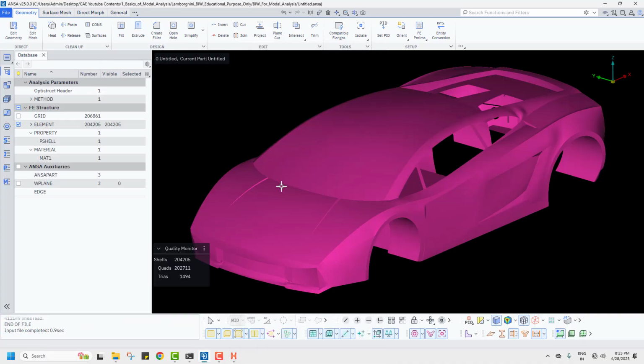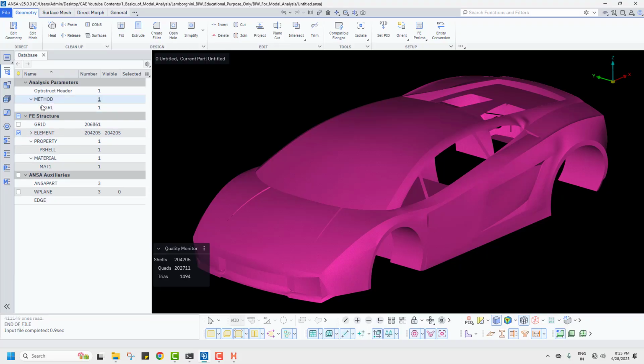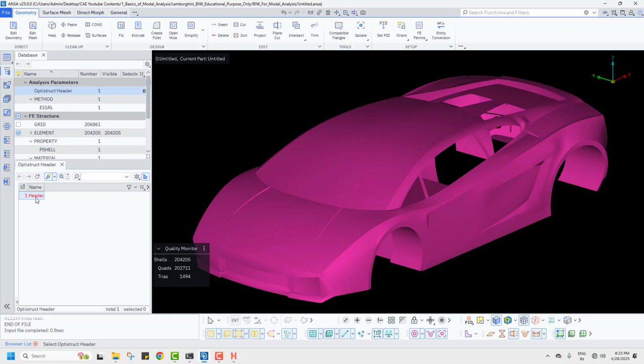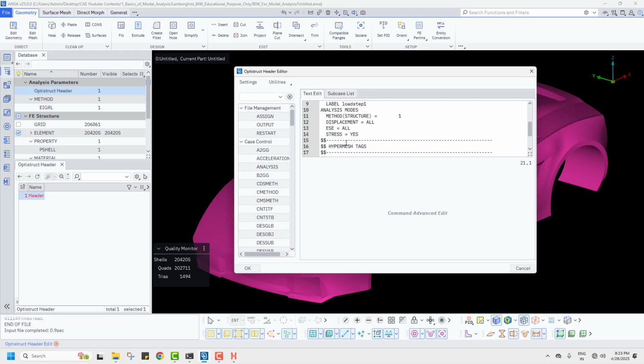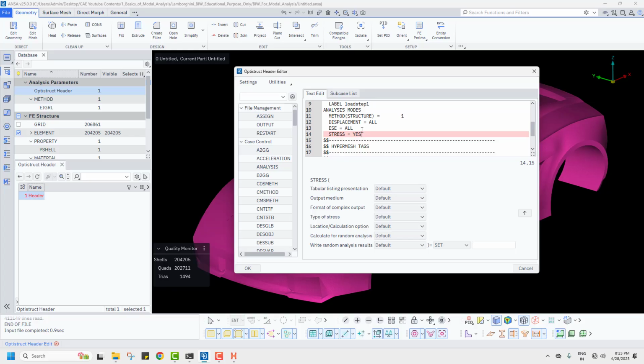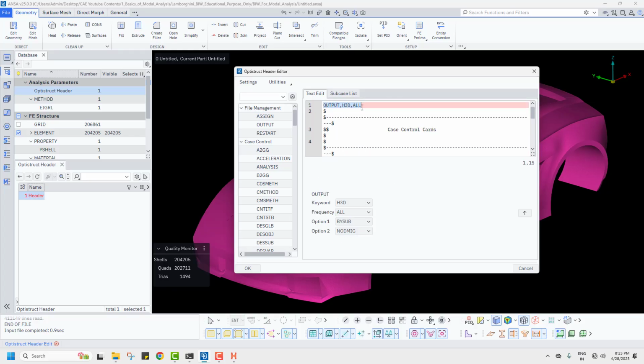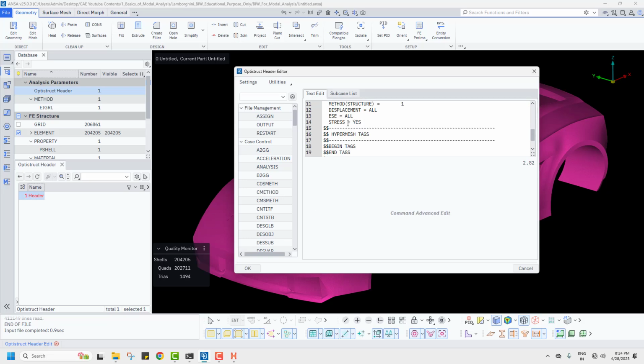You have already defined everything on this model, right? We have defined the methods. You can see the header, we have it in the header. It has defined the analysis, method structures, displacement, stress, what all we have called it here. And output card we have defined, output H3D all, right? That is also taken into account. This is very important. Begin bulk is started, right?